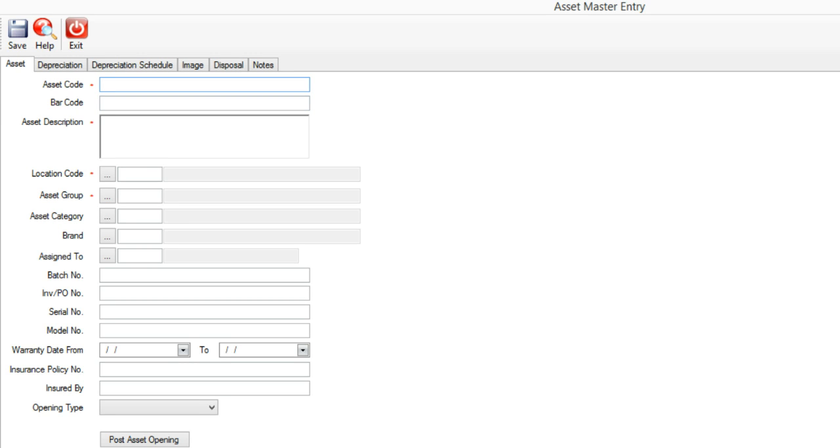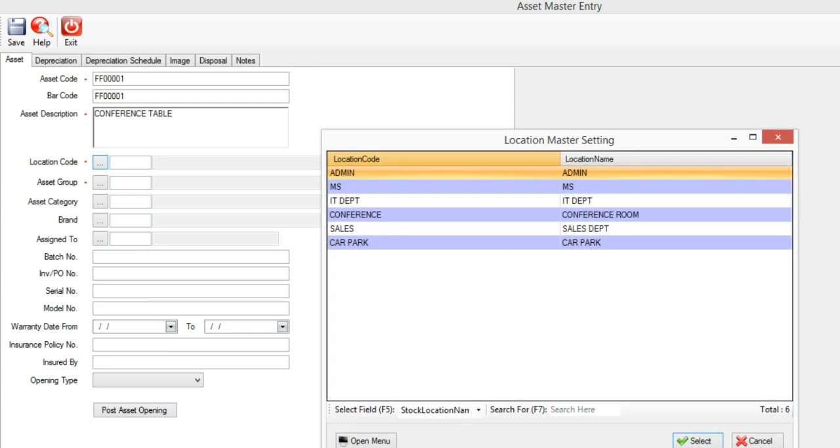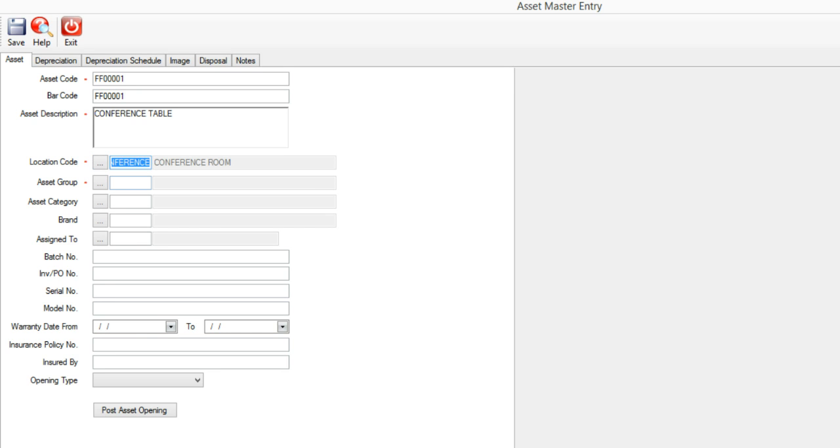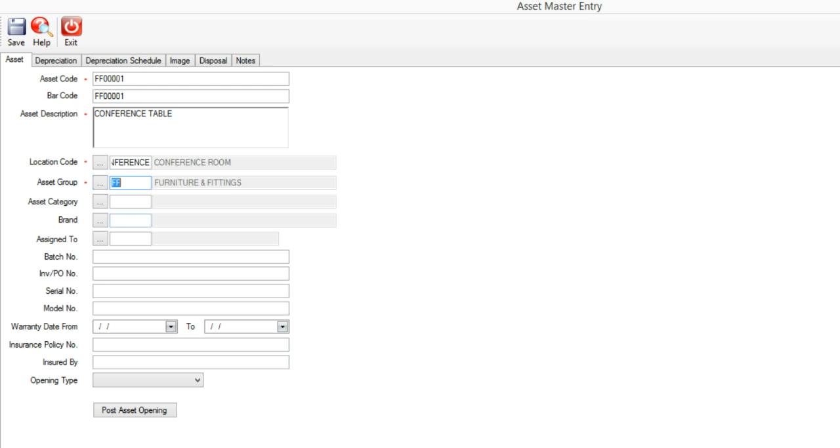For furniture and fittings, create the asset code, for example FF0001 or 002, and so on and so forth, and enter the asset description. Click on the location code and indicate where this fixed asset is placed physically. At the asset group, indicate whether this asset is furniture and fittings or office equipment. This asset group is very important because the posting will depend on how you set this asset group to be classified in the general ledger.